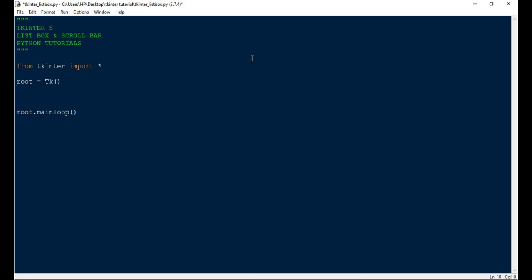Hello guys, in this video we'll be seeing how to use Listbox, how to add values inside the Listbox and get values from it, and we'll also see the features of the Listbox like its width, height, and how to change the highlight color, etc. And we'll also see the use of the scrollbar, how to use its function to make changes in the Listbox, that is the X scrollbar and Y scrollbar. So let's get started.